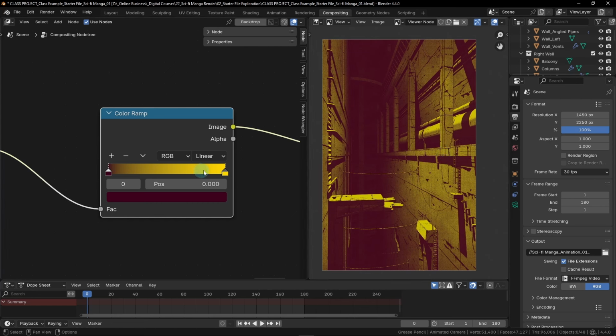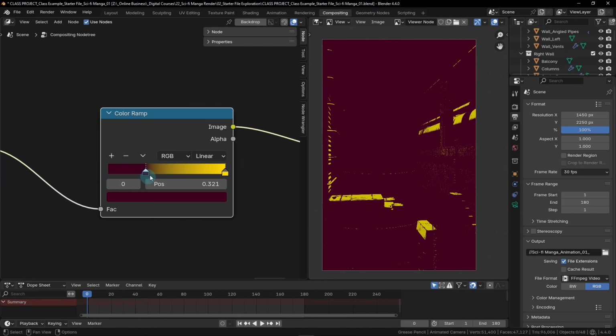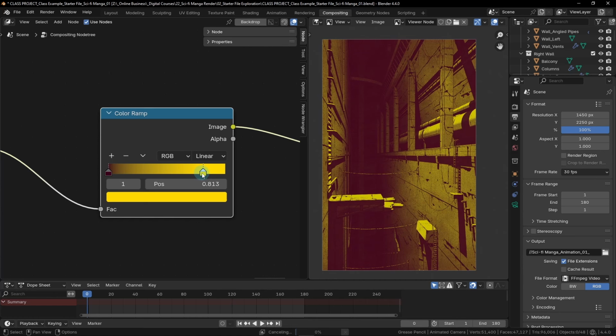You can also change the position of these sliders as well. So if you wanted more of any one color, you could slide this to the left or right and create a very stark look. Or if we wanted it to be a bit brighter, we could slide this to the left. We can also add new colors to this gradient, so we have more than just two to play with.